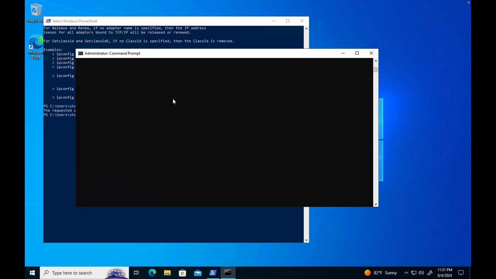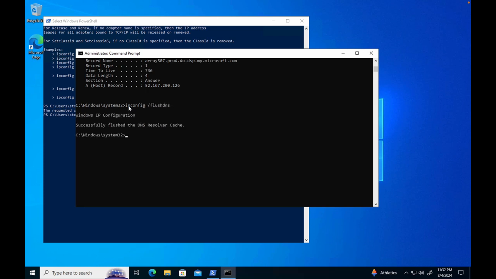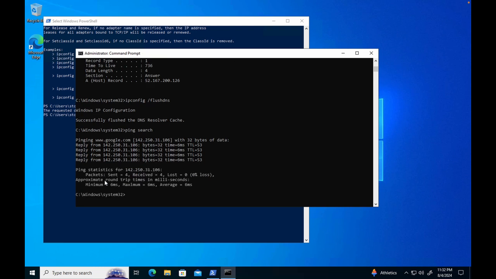Let's try one more. Okay, ipconfig /flushdns. DNS successfully flushed. Okay. And search. All right, there we go. And one more time, let's do ipconfig /displaydns.